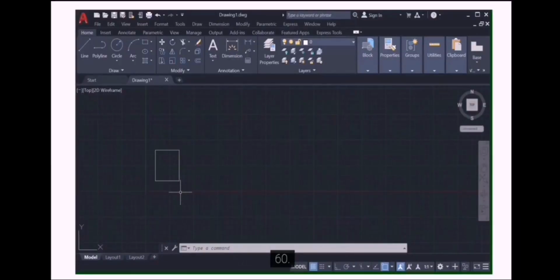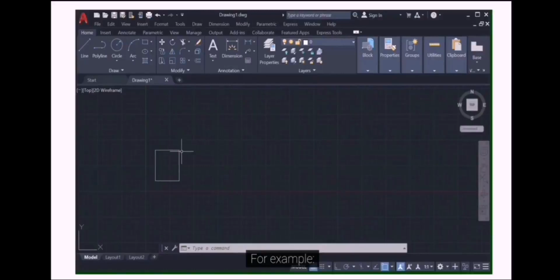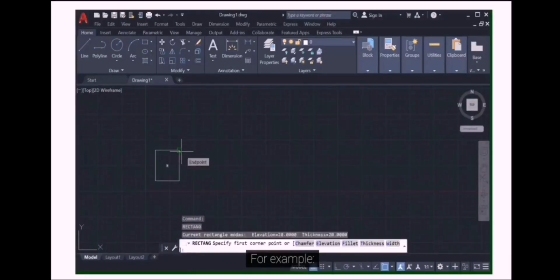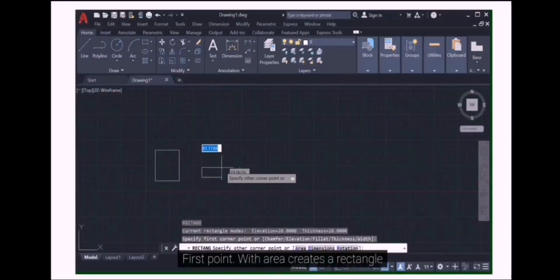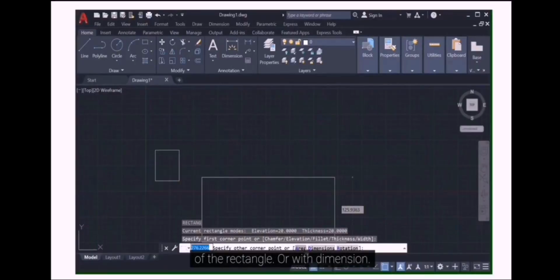Or you can create a rectangle with area, dimension, or rotation. For example, first point. With area creates a rectangle using area and either a length or a width. If the chamfer or fillet option is active, the area includes the effects of the chamfers or fillets on the corners of the rectangle.